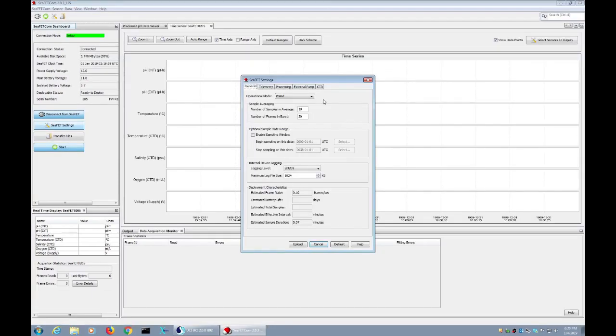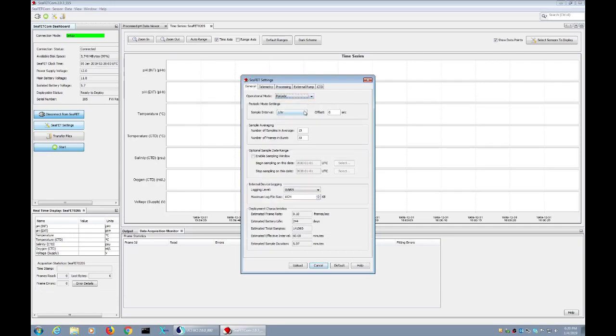Let's start by looking at SeaFET.com. By clicking on the SeaFET settings button, we're able to change the sampling parameters of the SeaFET V1. You can change the sampling mode from polled to periodic or continuous sampling. You can change the sample interval for periodic sampling. You can also change the number of samples averaged into a single data point and the number of frames output per sample interval. That is the number of frames in burst.